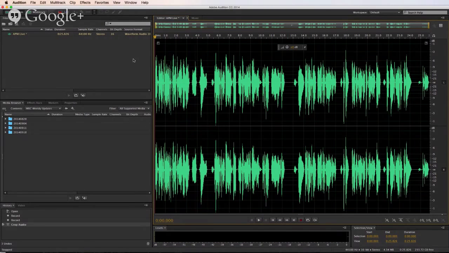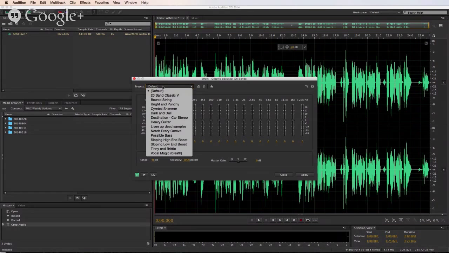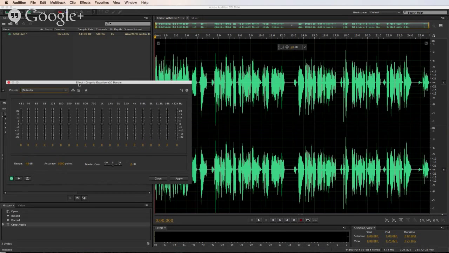Okay, sounding good to me. So now I'm going to add a few effects. And first of all, I think I will go to Filter and EQ, and I will go to the EQ. I like the 20 band graphic equalizer, so let's do that. Usually you can select from a preset and start playing with it, but you know what? I'm just going to go and play this and add on some treble to brighten it up.